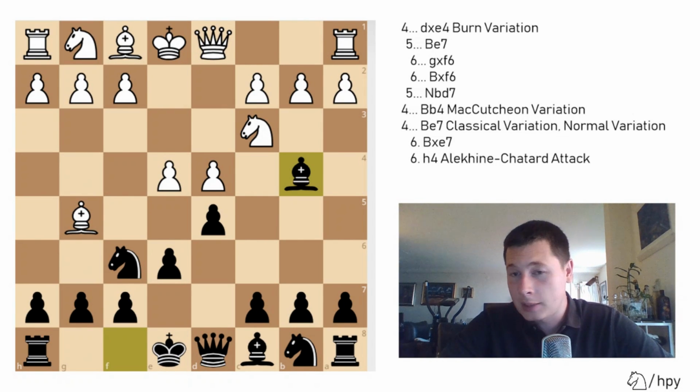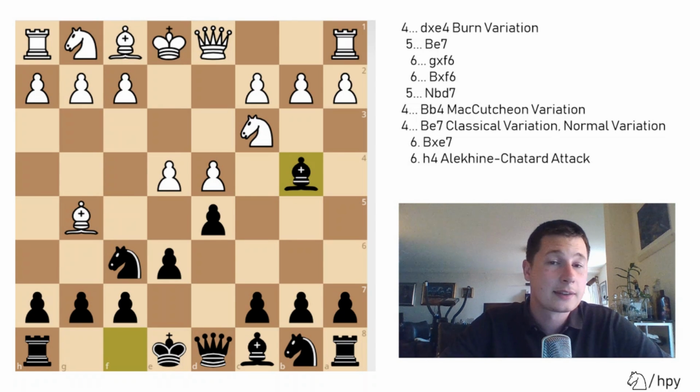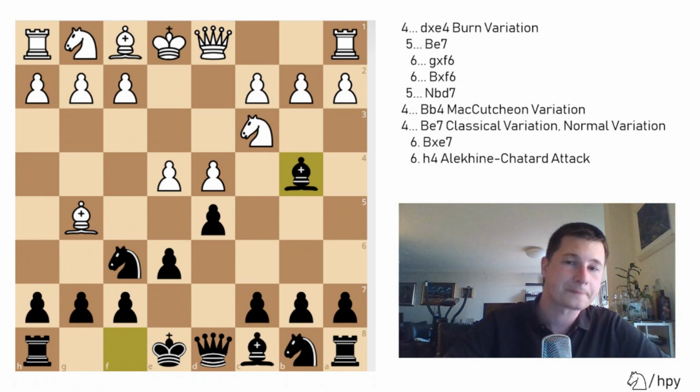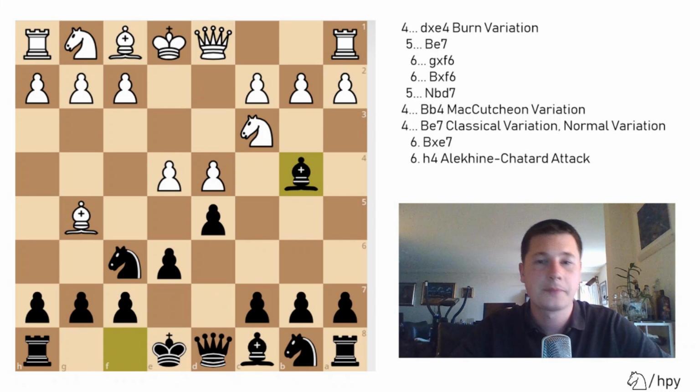Now, the good thing about this variation for black is that it's really straightforward and that there aren't almost any variations for either side. So you basically have to remember about 10 moves and you will be okay. And the theory is really easy to remember. White plays e5 here, once again gaining space, and black plays h6.